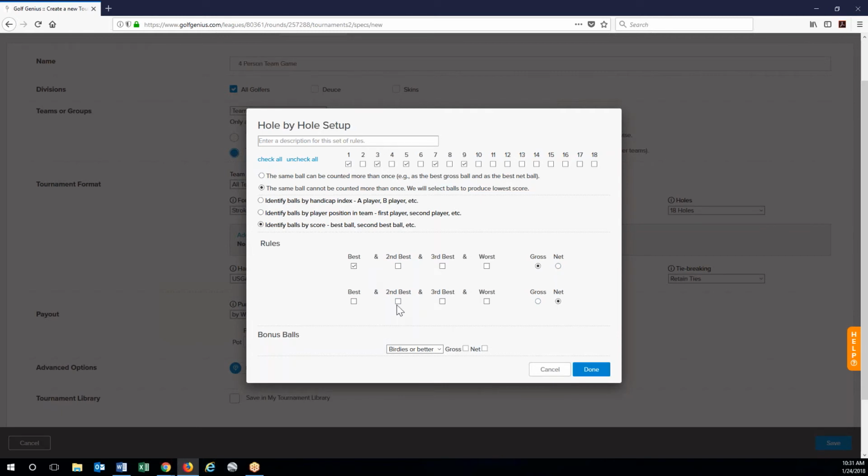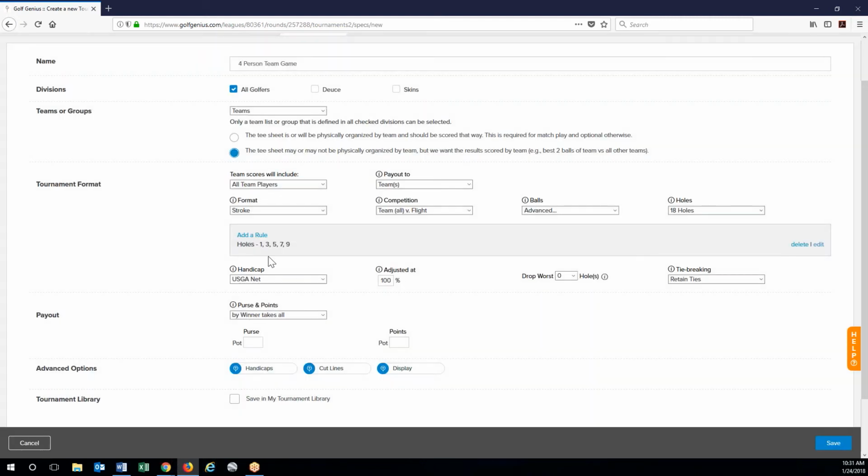We'll go with the best gross, and actually, let's go with the best net and the second best gross score. And bonus balls on birdies are better, which we won't use. So we hit done. So now we have a rule for those first 5 holes.